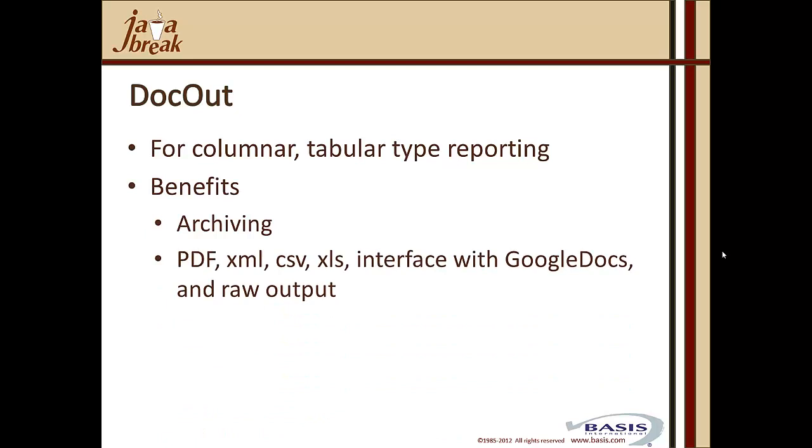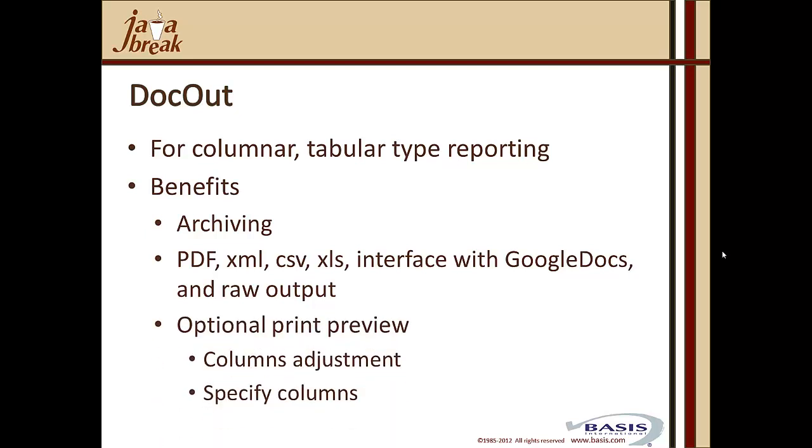Similarly, the output types are embedded within the DocOut object: PDF output, XML, CSV, XLS, and the interface to Google Docs, along with the ability to present raw output, should you still decide to use a third-party tool to manipulate that output. And you have optional print preview, where you can do the column adjustment, and you can specify the columns that you wish to have shown.